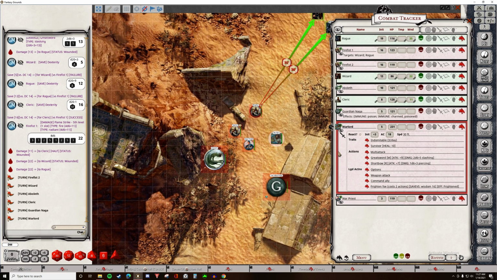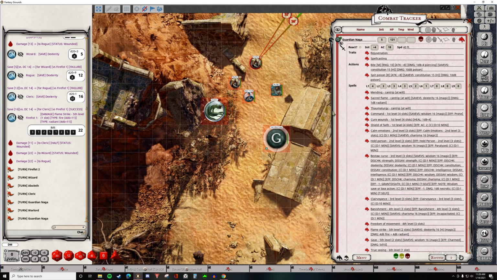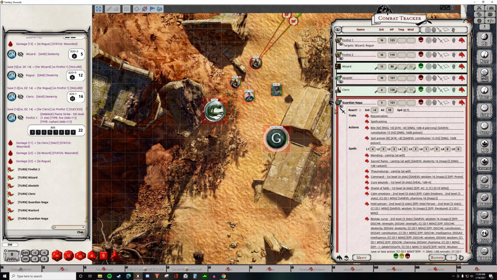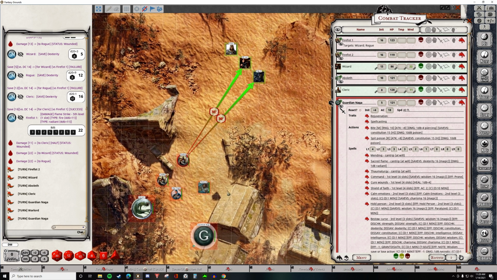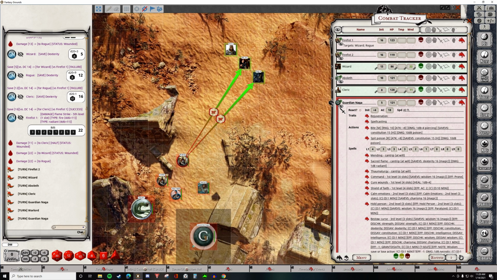If you accidentally go too far and you want to back up a step, these little circles show whose turn it is. You can just single click that and it will place you at a different spot in the initiative order and go back to someone else's turn or jump ahead to someone else's turn.